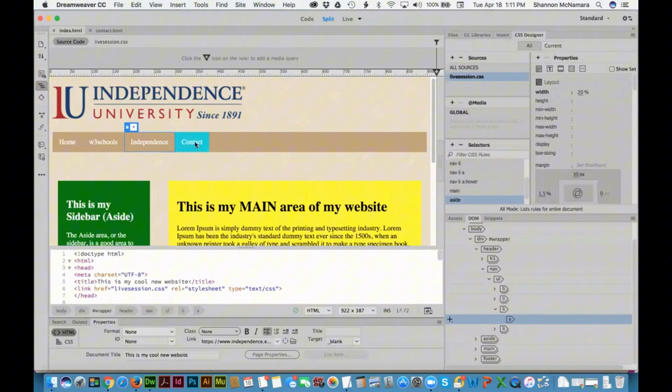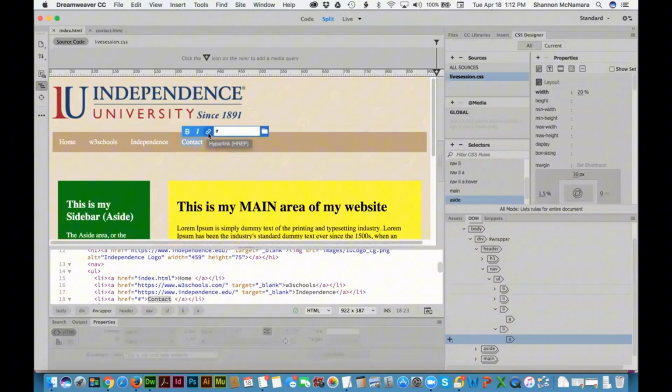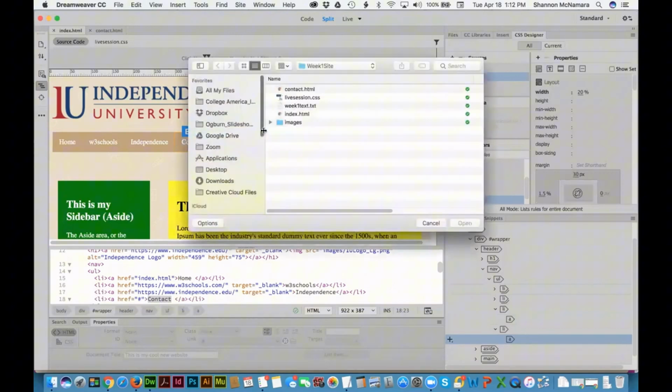Okay. So click on contact, click again, basically double click until you get the orange box, select the whole word, and again, where it's got that dummy link, take out the hashtag, and you're going to browse for file and select contact.html and hit open.